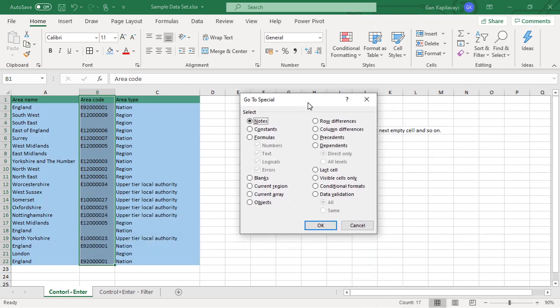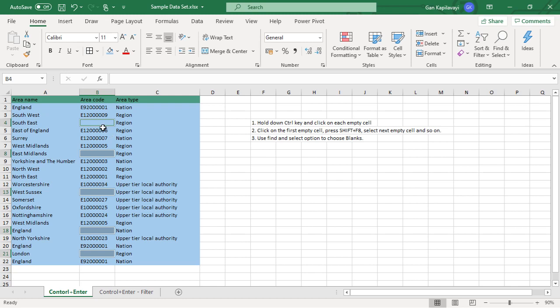Then the Go To Special dialog box will appear. Choose the radio button called Blanks. Click OK. Now you see all the blanks have been selected. So I want to enter the data: area code is not yet defined, something like that.